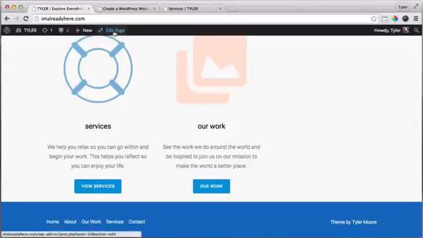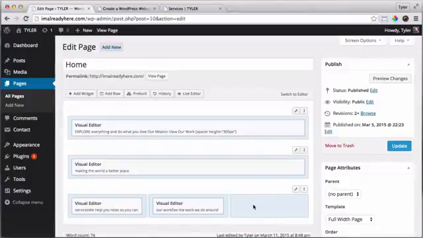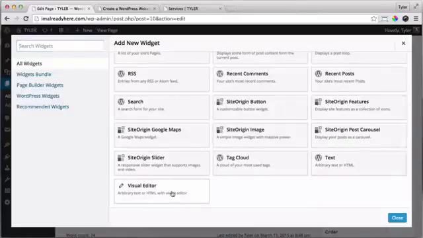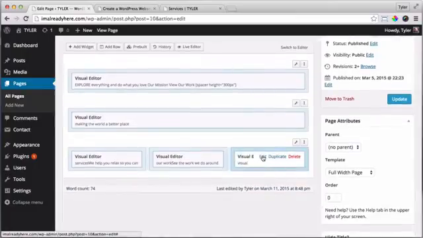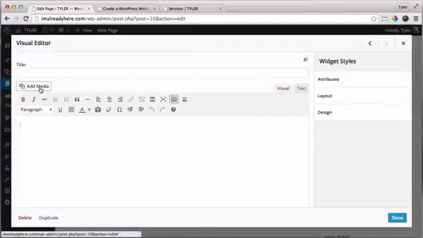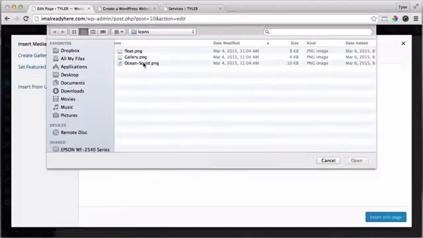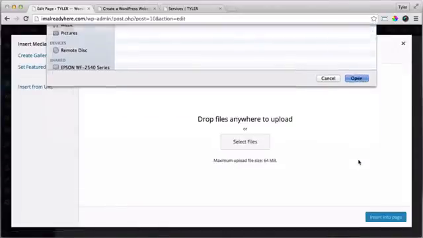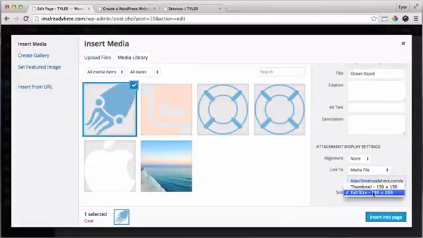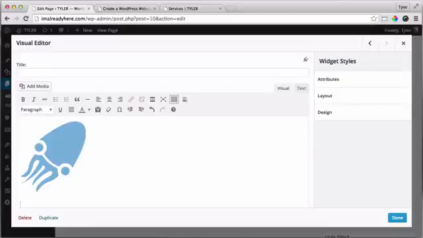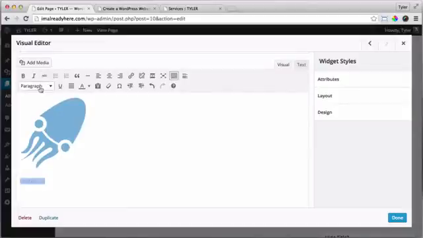All right, so let's edit page. Let's click right here and press add widget. Then scroll down and click visual editor. Then press edit. Then let's add new media and upload files and select files. Let's select the ocean squid and press open. Make sure that it is full size and it links to nowhere and insert into page. Then make a new line and type contact us. Highlight it and make it a heading 2.